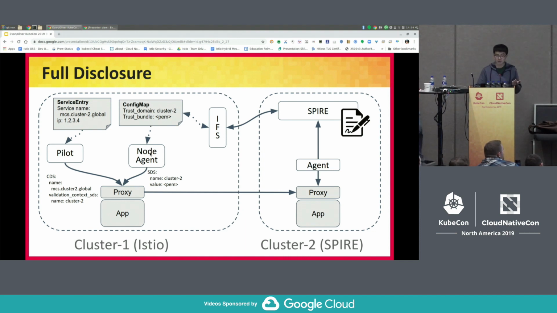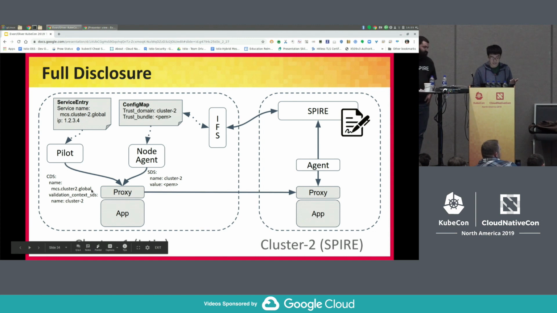And this one is consumed also by the node agent. When the node agent sees this config map, it will extract the cluster 2 name, construct that into the SDS, and use this PEM in the trust bundle as the value. Now the node agent has the SDS named cluster 2, and the proxy also has a CDS that points to cluster 2 as the SDS name. When the app calls this external service, the proxy can just call the node agent to retrieve the SDS, which includes the PEM. And the proxy will use this PEM to authenticate the other end.